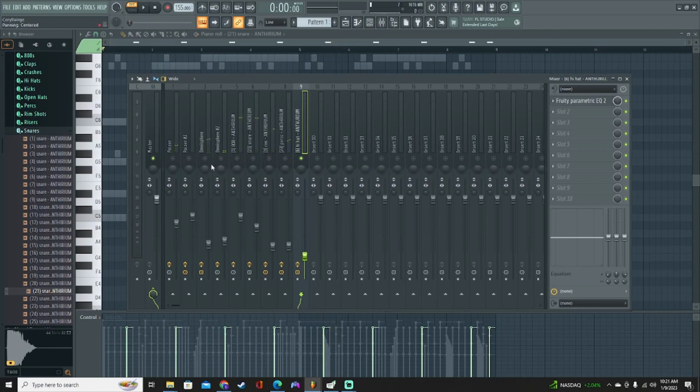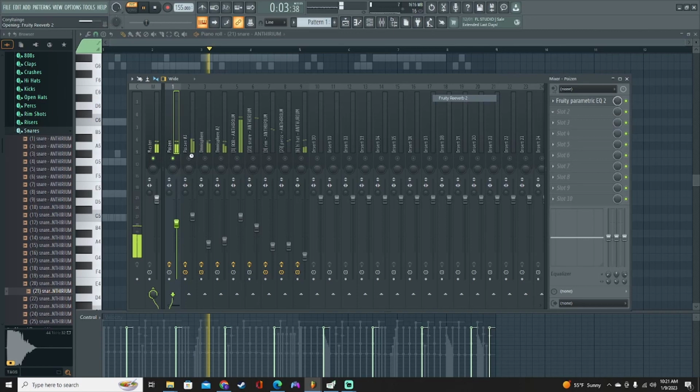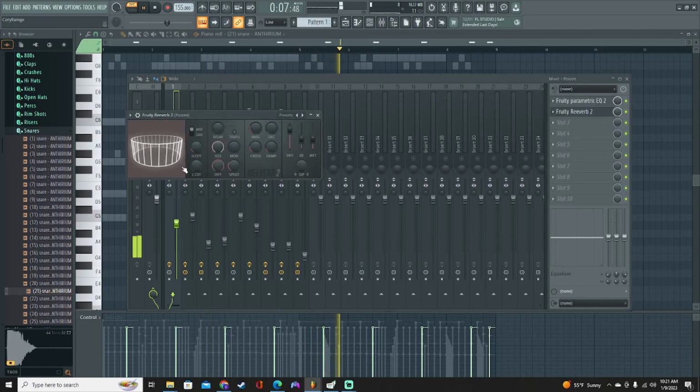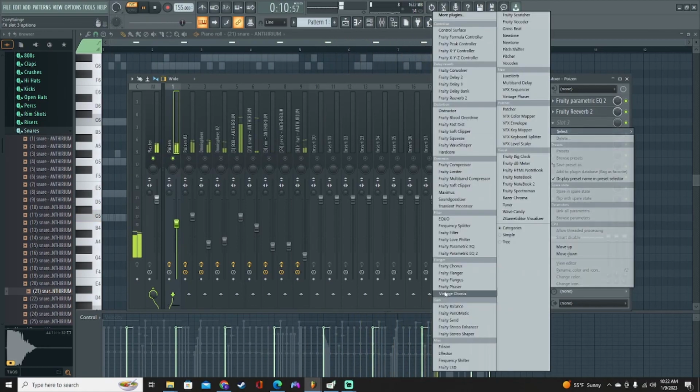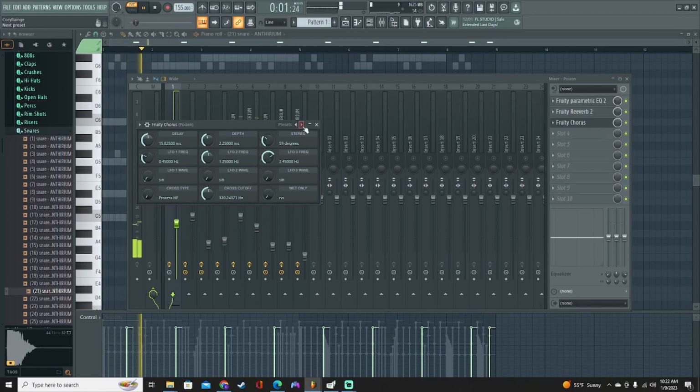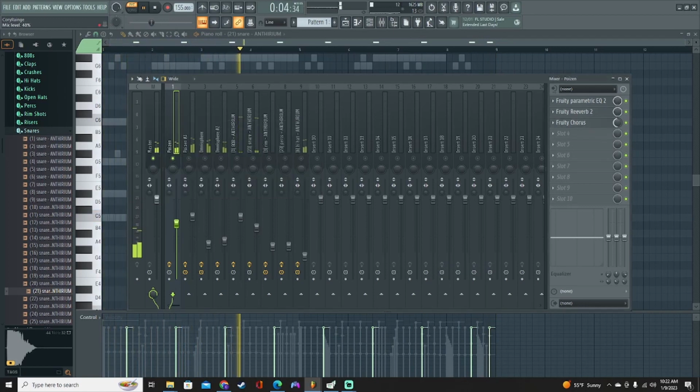EQing. Next, if you want to get more creative, I'm gonna add a little bit of... that's just some ways you can improve your mix, add some variety.